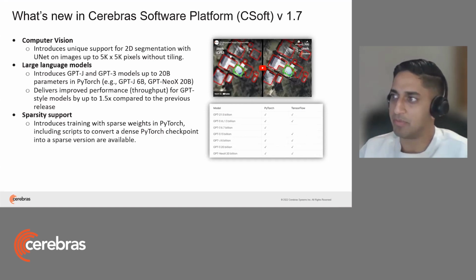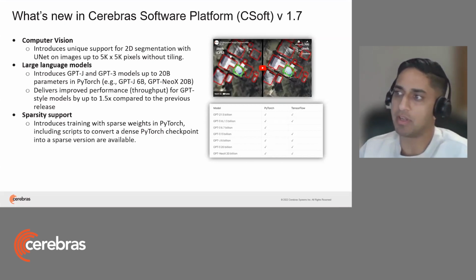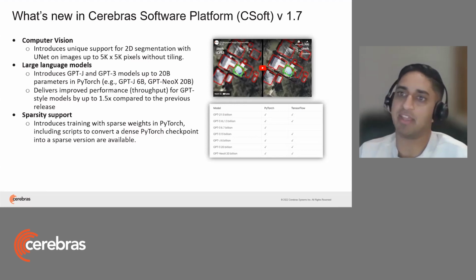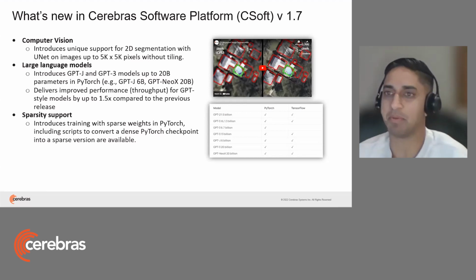From the ML perspective, we now provide computer vision support. We provide support for 2D segmentation with UNet. The interesting thing here is that we support images up to 5K by 5K without tiling. As you can see in the image, having 5K by 5K provides a level of crispness and granularity that you might not be able to achieve otherwise.